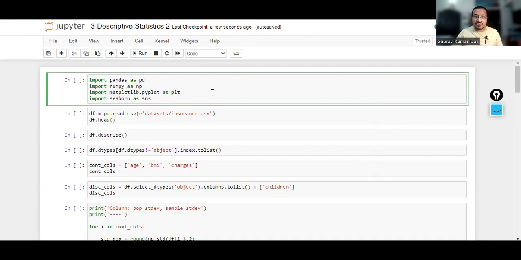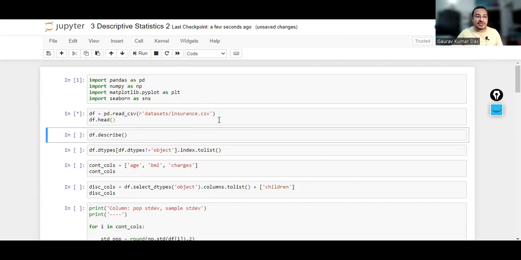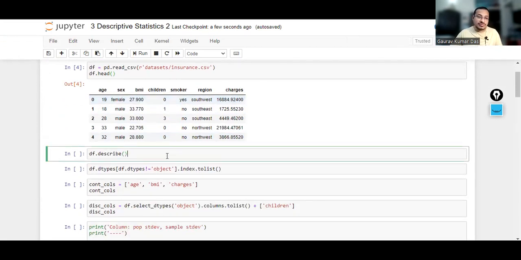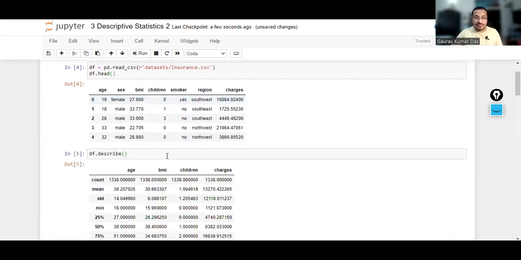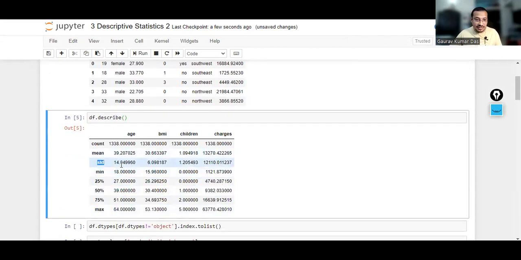Okay, so let's first import all necessary libraries, right? And then we load the same data set which we did in the previous video. Okay. So once we have all these columns, we can easily do .describe to find out the statistical parameters along with the quantiles as well, and standard deviation. So this is measures of variation, and these are the measures of location.